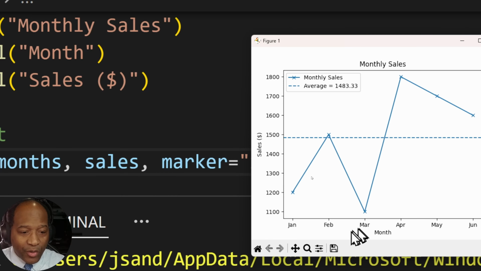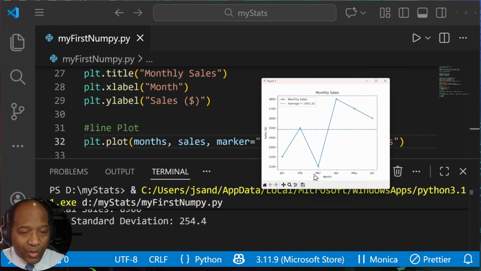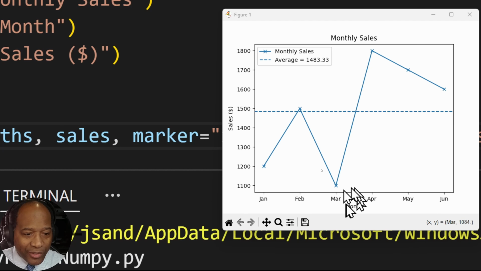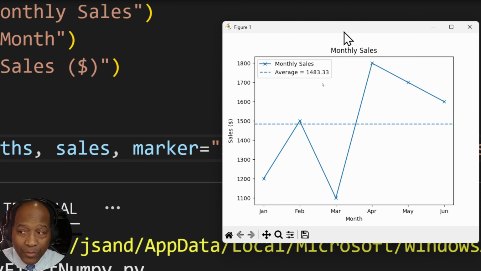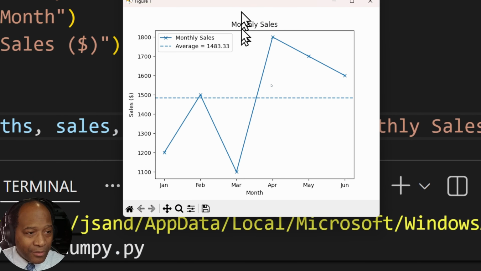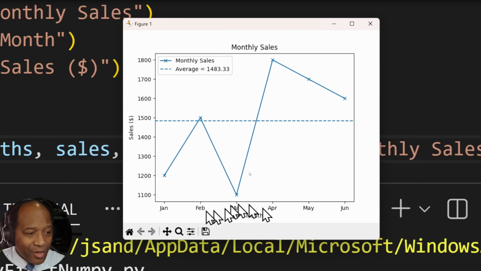I'll zoom in real quick. Okay, so there's your months. It's kind of cool because you can see the months there. It's all set up, Y label.